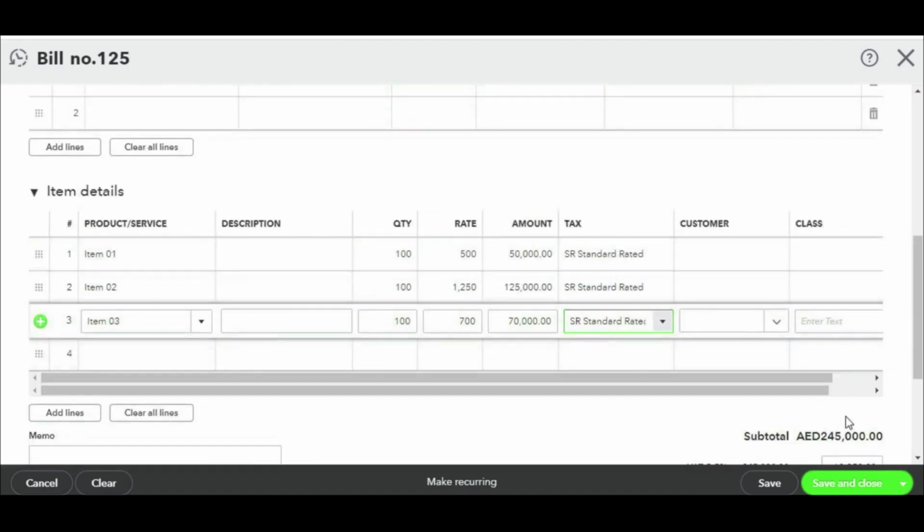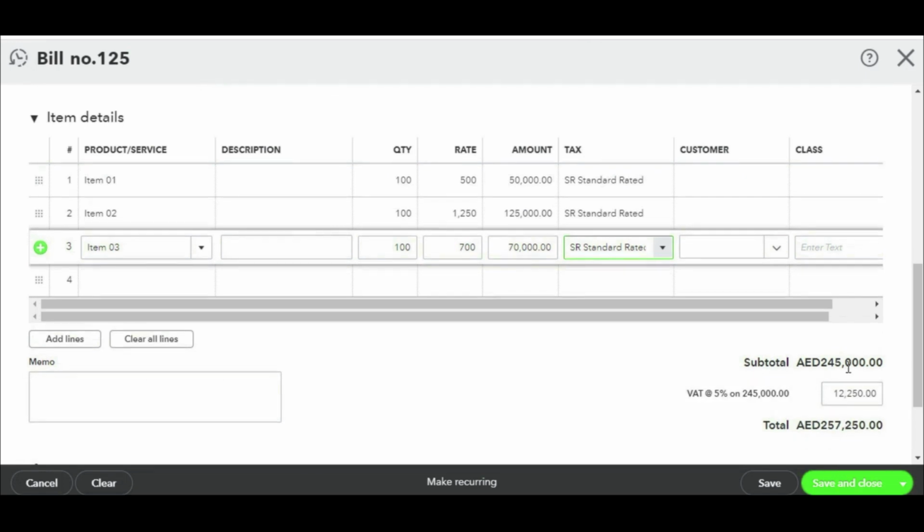Once you have filled this data, you can see that we have a total of 245,000, and then we have VAT of 12,250, and the gross amount is 257,250. I want to explain it a little bit more so that you have a concept of what we are talking about. This is the total amount that we have to pay to our supplier, right? So this is our liability.